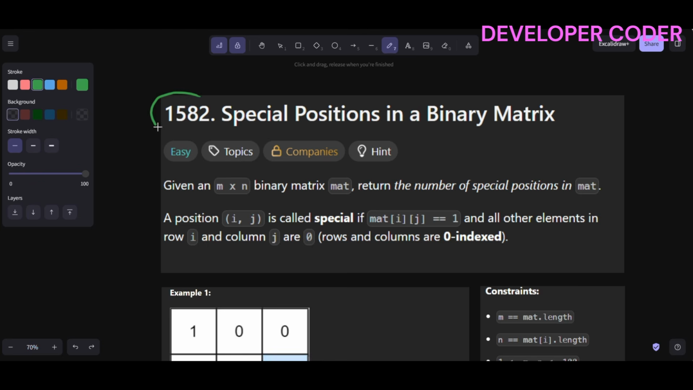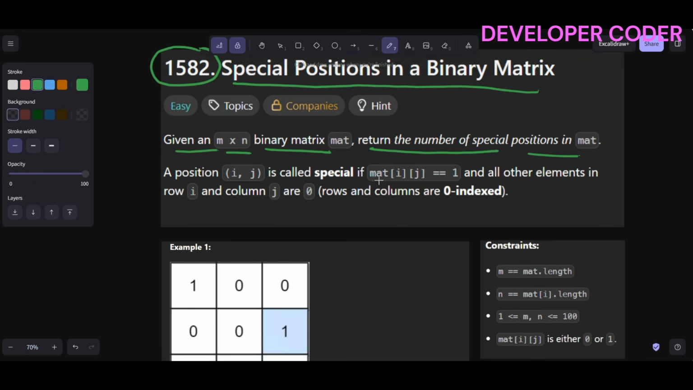Problem number 1582, special positions in a binary matrix. So in this problem, you are given an m into n binary matrix and we have to return the number of special positions in this matrix. A position (i, j) is called special if matrix of i j value is equal to 1 and all the other elements in the row i and column j are 0. Rows and columns are 0 indexed.